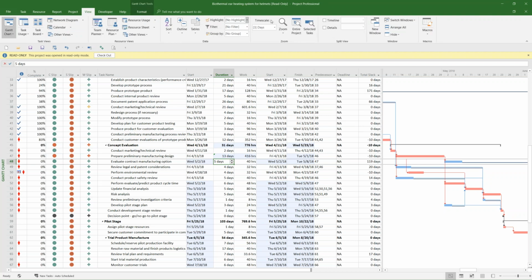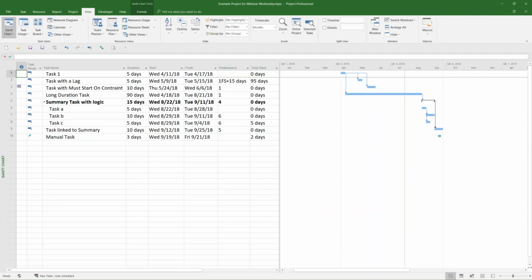I've got another project schedule really quickly we'll take a quick look at. So these are some of my errors here. I've got a task with a 15-day lag here.